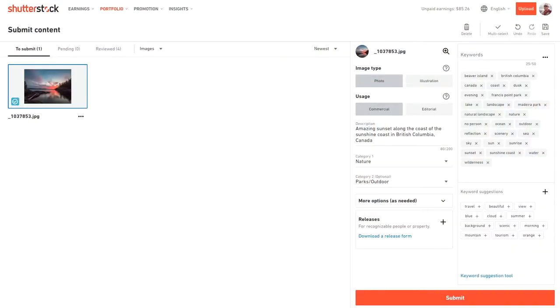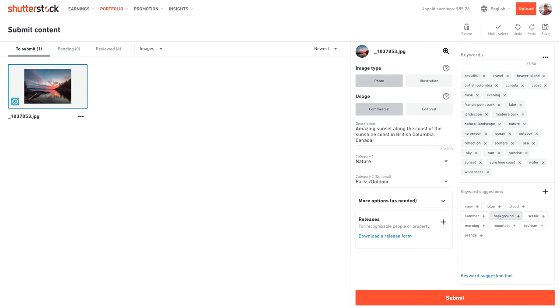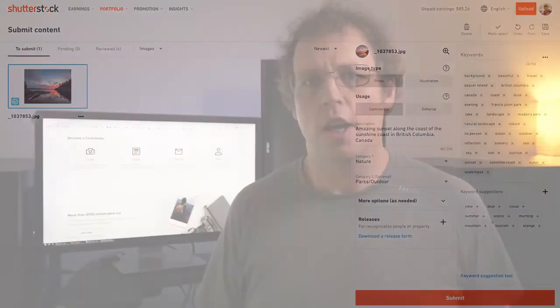Next is probably the most important section for increasing your sales, and that's the keywords. Keywords are how buyers search and find your photos. For now, make sure you just enter 10 to 50 keywords for each photo. As you can see here, I enter a number of keywords first in Lightroom, so they're automatically imported to Shutterstock. Shutterstock will also suggest additional keywords that you can choose. To learn more about keywording, I've got a video all about keywording, and I'll put a link up here somewhere.